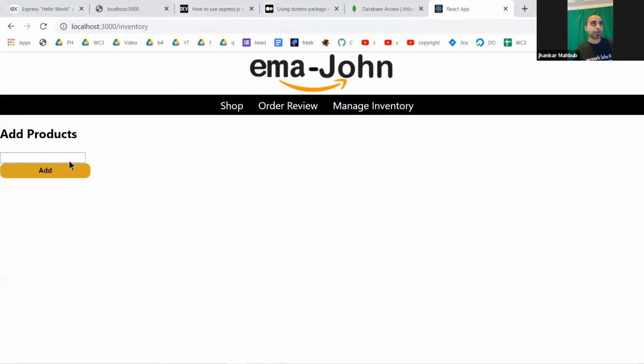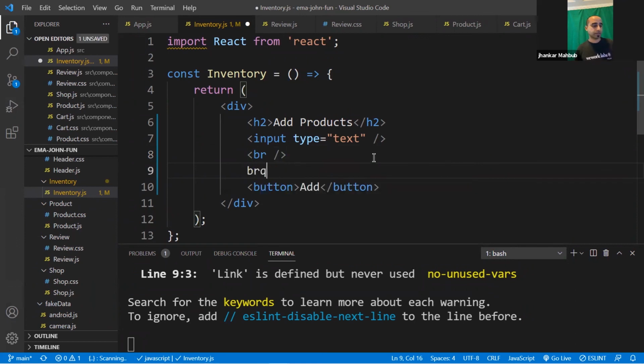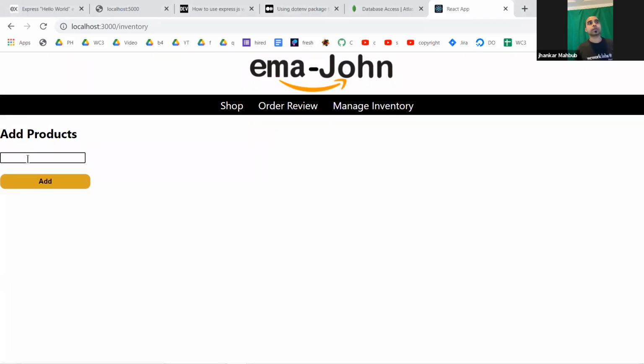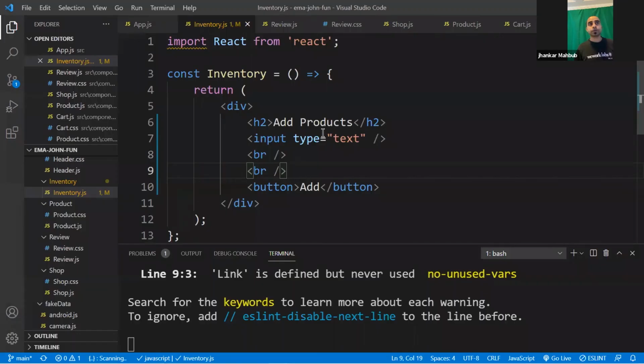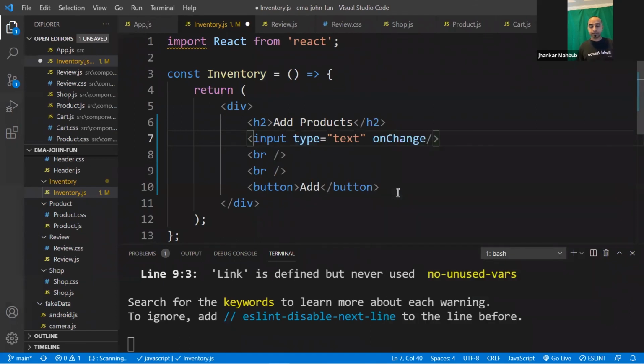So right now we have this one, and then you add. If you want another break line, you can do another break line so that it goes a little bit down, something like this. And if you type it, your goal is to add it. Right now it doesn't have any functionalities, so you need to do a bunch of stuff. First thing you need to do is to capture whatever people are typing here, and in that case you need to capture whatever on change, and there has to be something dynamic, some kind of callback information.